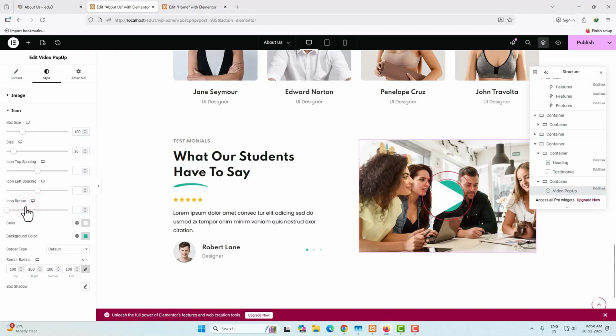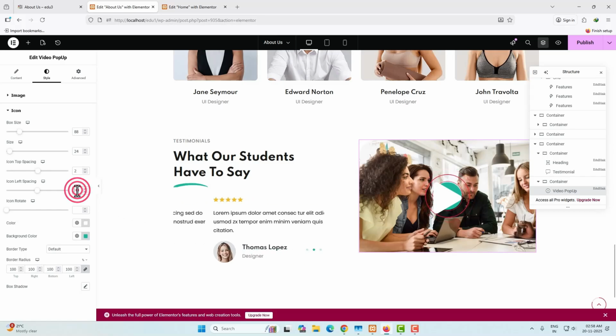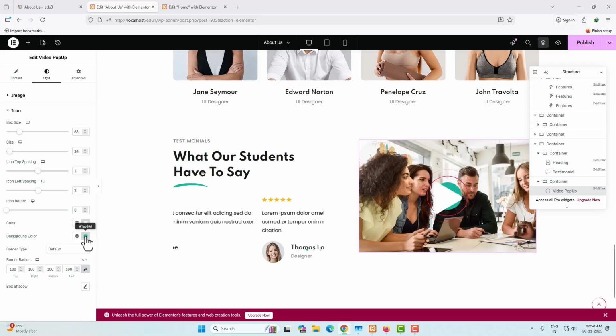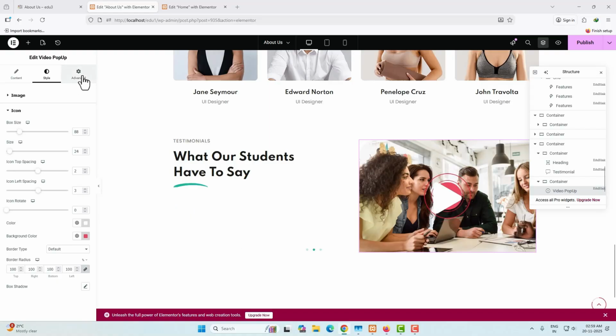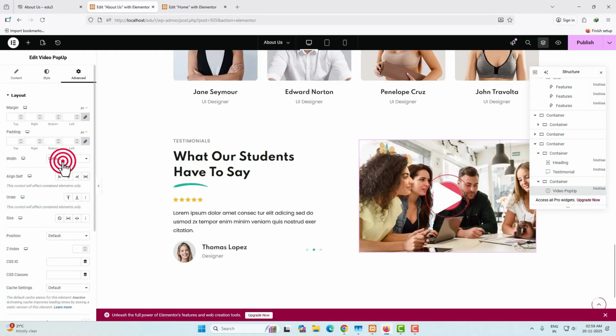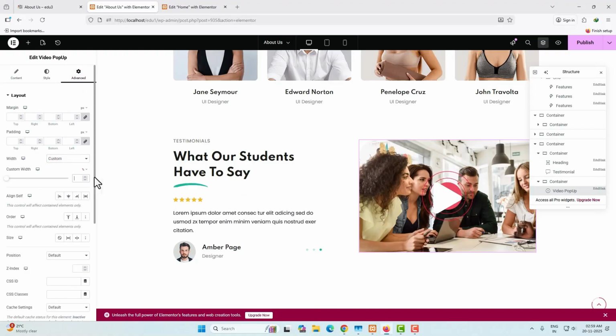Now clicking the icon. So the box size, let's make 88 and size 24. This one 2, left spacing 2, let's make it 3. After that icon rotate 0. The background color, let me take this color. Next come back to the advanced option, width make it custom and 100.